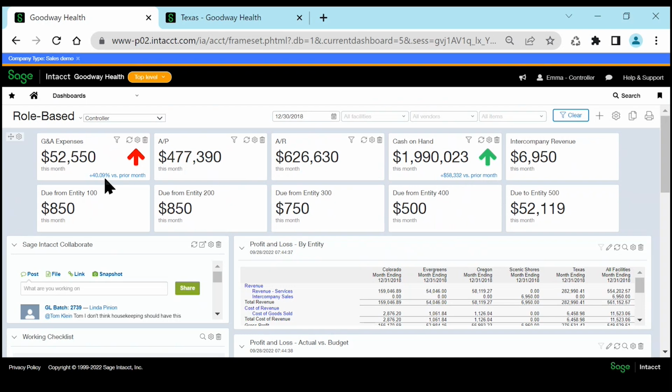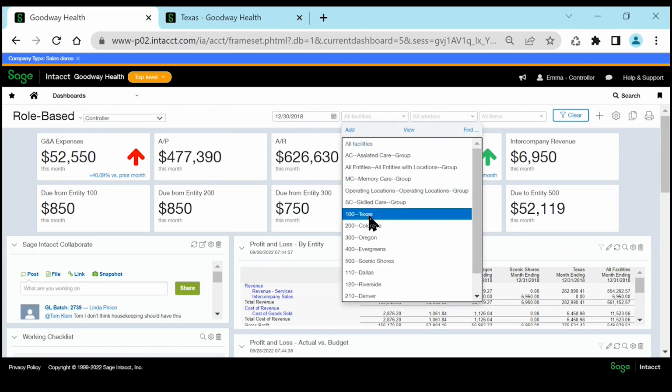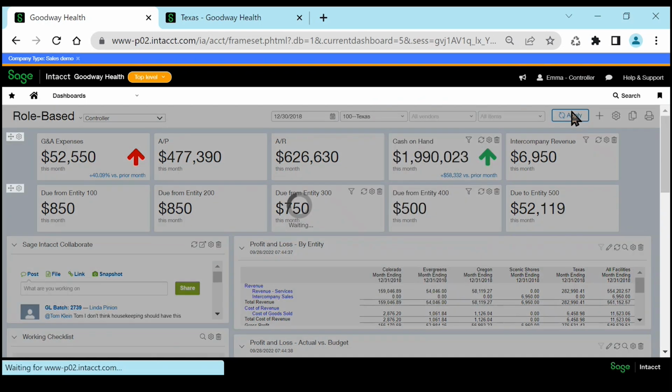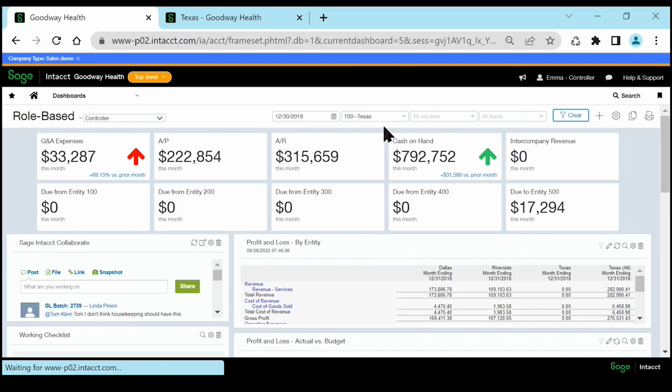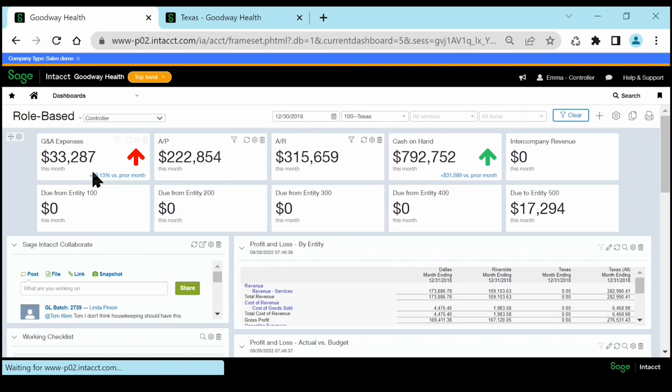So if I wanted to, as a controller, I could use my dashboard filters and I could filter this down to just one particular entity. And what's going to happen now is the dashboard is going to represent itself filtered just on the Texas entity. And you'll notice that 52,000 went to 33,000. So as you look at this data, you can slice and dice it by those dimensions that I talked about earlier.